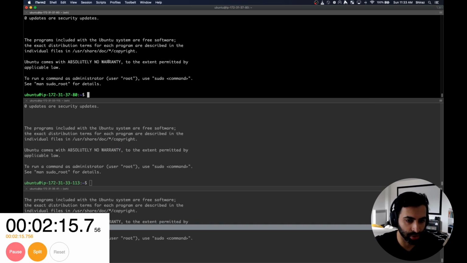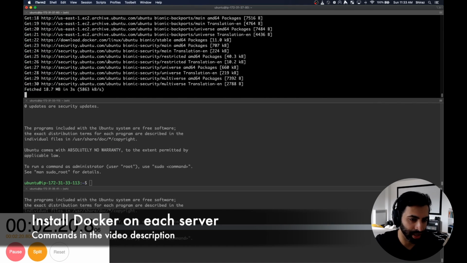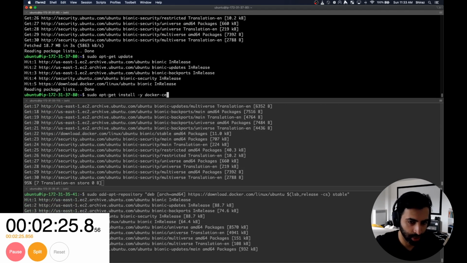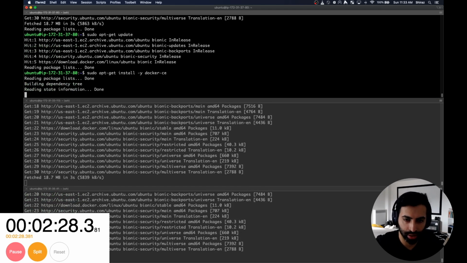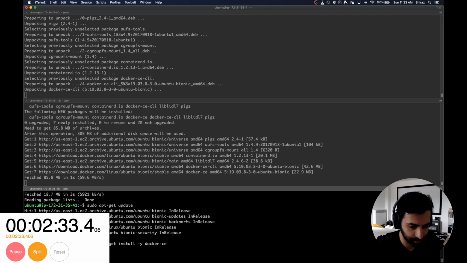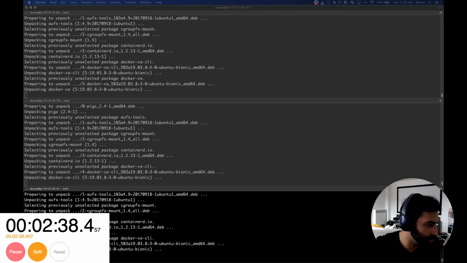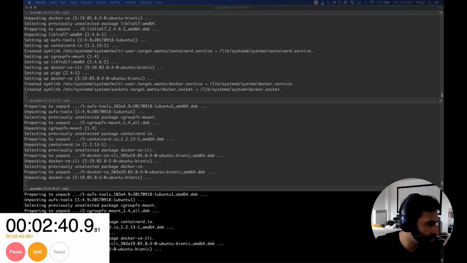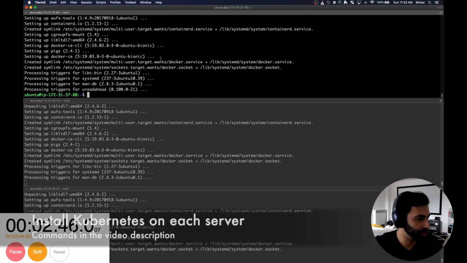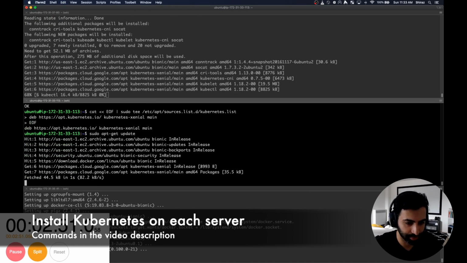The first thing is for Docker, so we're going to add the GPG key, we're going to do an apt update, and then apt install. So there's apt-get install -y docker. And that should be set now, Docker is installed. We're gonna do the same thing for Kubernetes. We're gonna add some GPG keys, and then we're gonna do an apt update and apt install for three packages, and they're called kubelet, kubeadm, and kubectl.